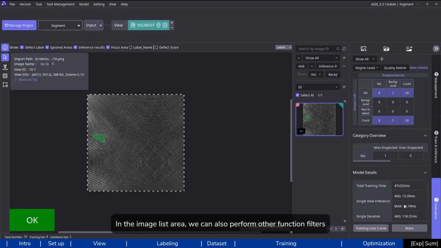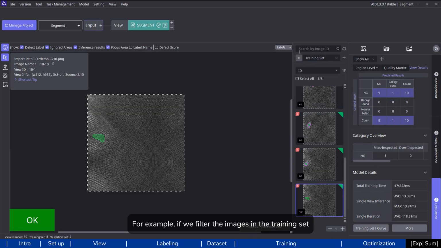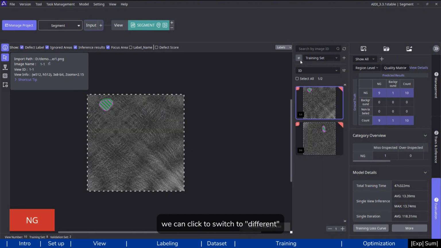In the image list area, we can also perform other function filters, such as name search, training set, validation set, labeled, predicted, and images labeled as OK. For example, if we filter the images in the training set, we can see that there are 8 images in the training set. If we want to filter images not in the training set, we can click to switch to different, and we can see that 2 images are filtered out.